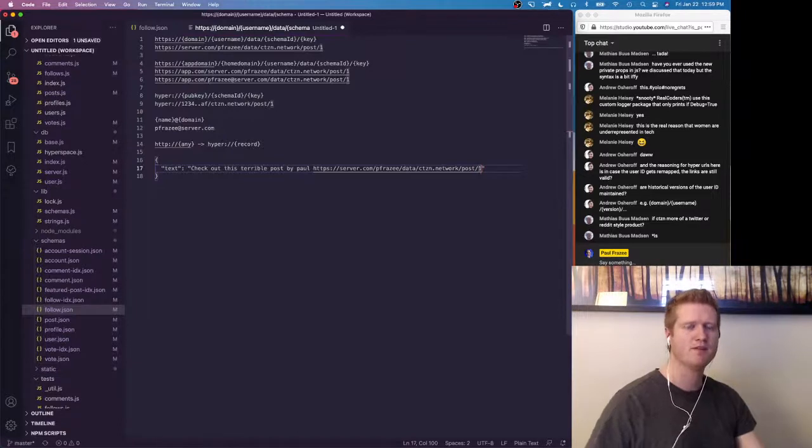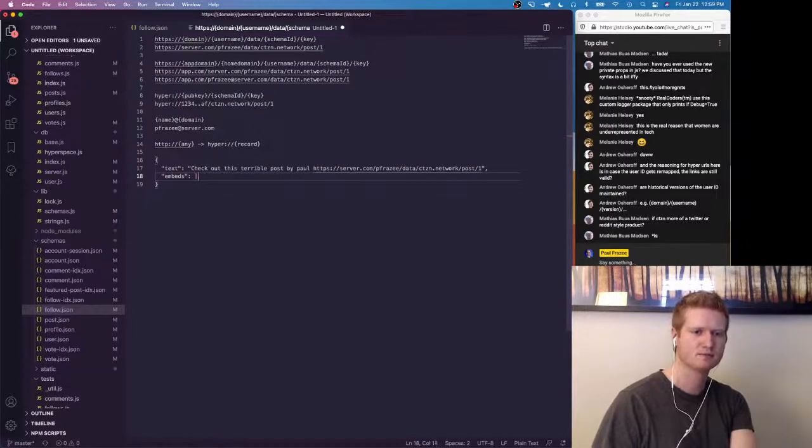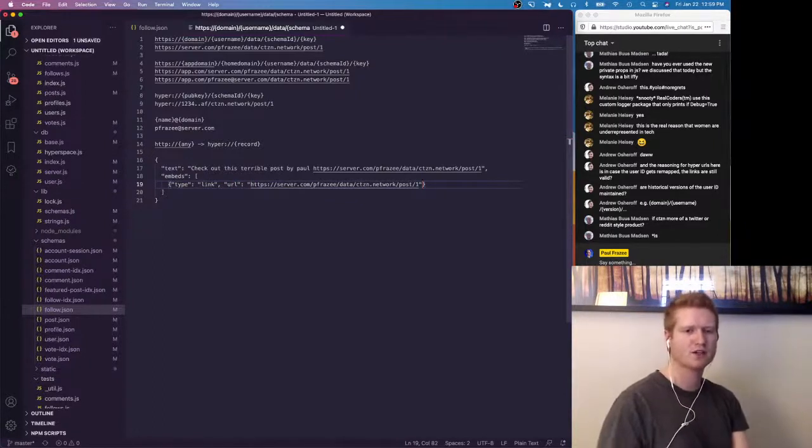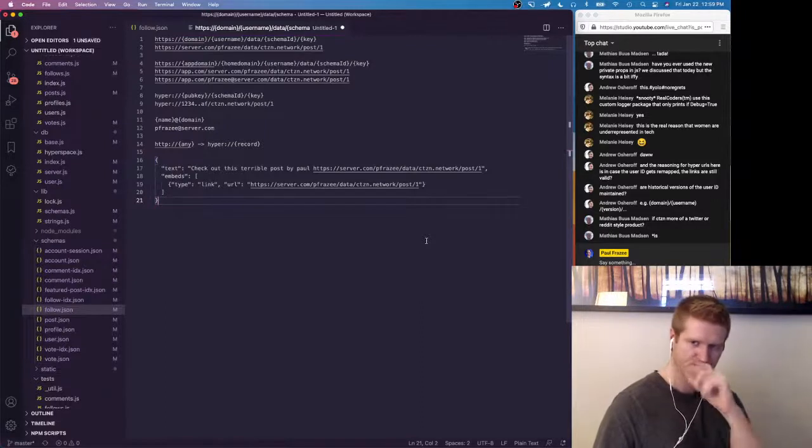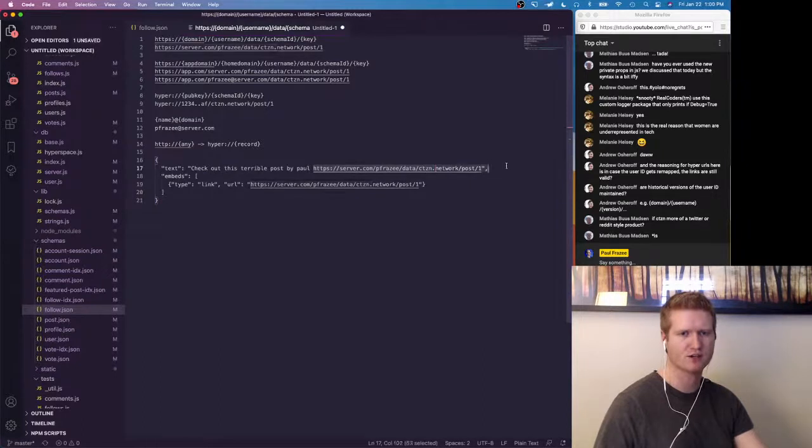So anyway, if I did a post like this and that somehow gets extracted to have something like embeds, type link, URL like that, that's a URL we actually don't need to translate to the hyper URL, because if that 404s at some point, not a big deal. That's more of a UI interaction thing.